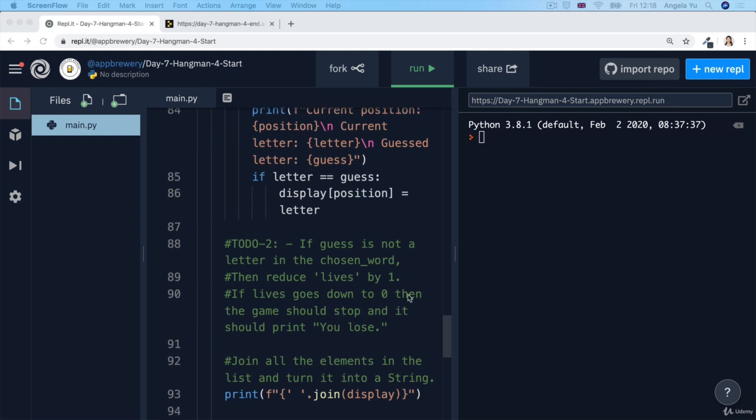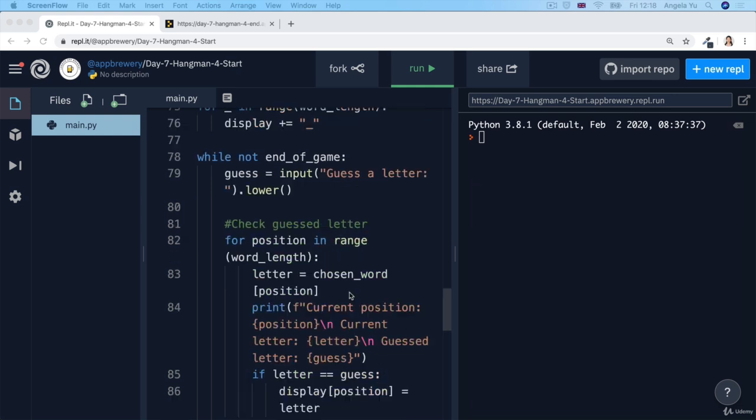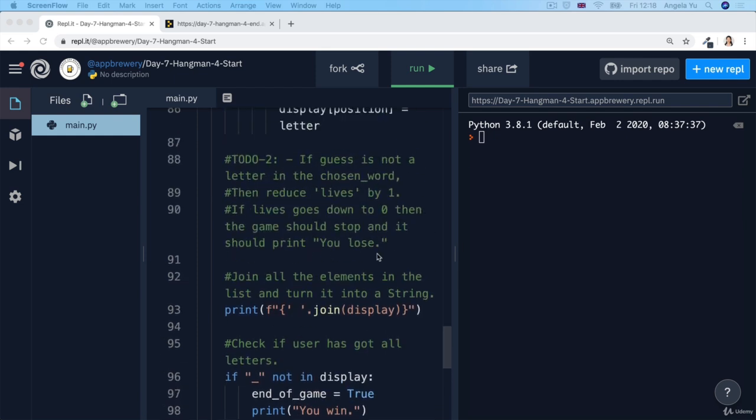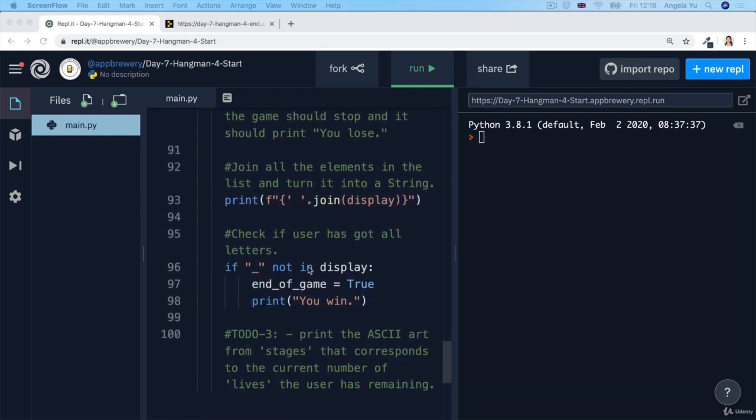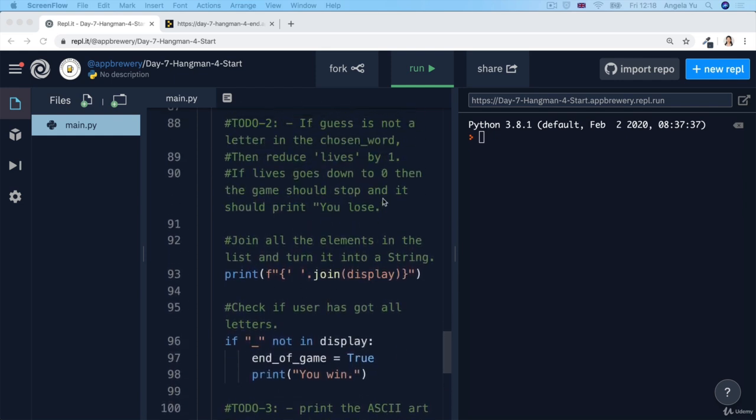Now this part is really important because we want the game to stop when the lives has gone down to 0. So the code should exit the while loop and print "you lose." So in addition to winning as a condition to ending the game, losing is also a condition for ending the game.